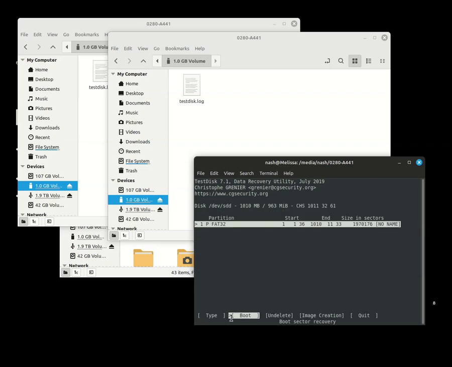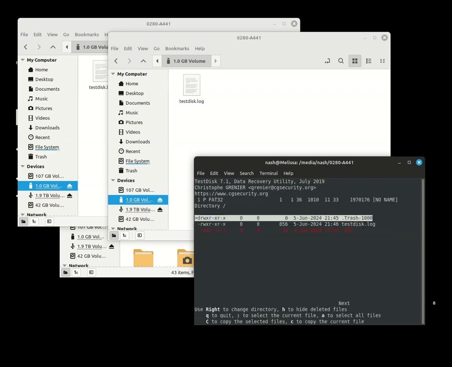And you'll notice here at the bottom, you've got some advanced stuff you could do. The type apparently says you can change the partition type. And then the boot side of it, when we hover over that boot, it says I can attempt to do a boot sector recovery. Okay, what I would like to do here is actually the undelete, not the image creation or that. I would just use that undelete and hit enter.